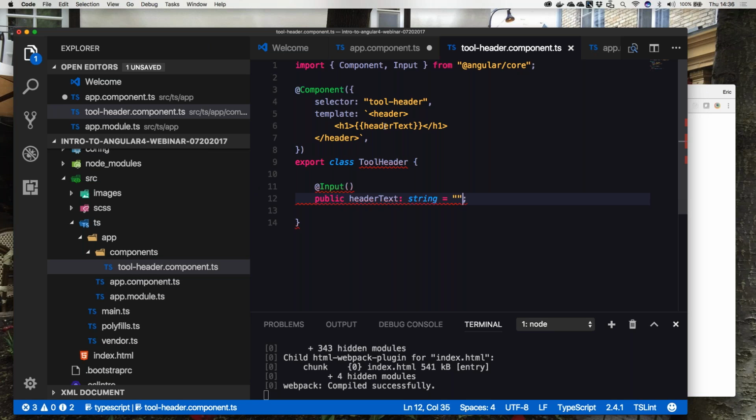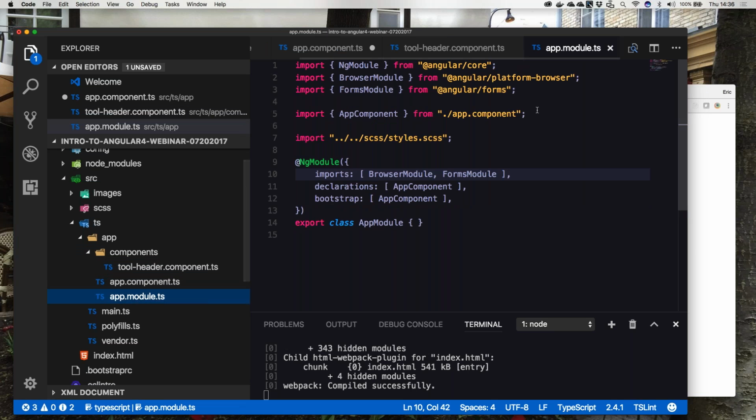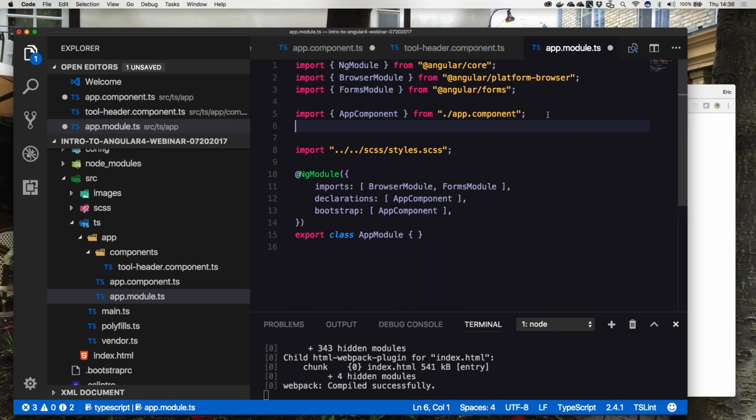So let's go ahead and register this component with our Angular module, or our app module, and then reference it inside of our app component so we can see it on the screen. So we're going to have to come over here to app module. We're going to have to import the class into here.